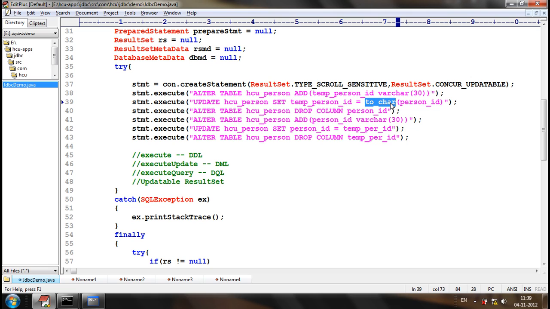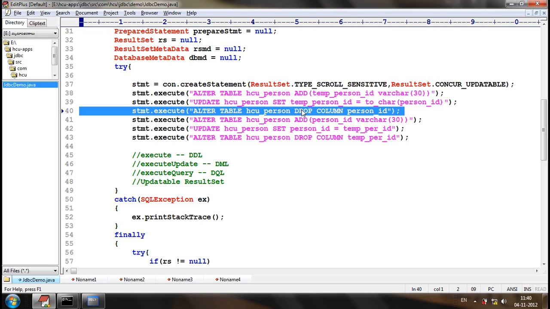So this will be converted into 100, 200, 300, 400. Now these are not integer values, these are string values, because this is a varchar. And the third step, what I am doing, alter table h_person, drop column person_ID. So I'm dropping this column.